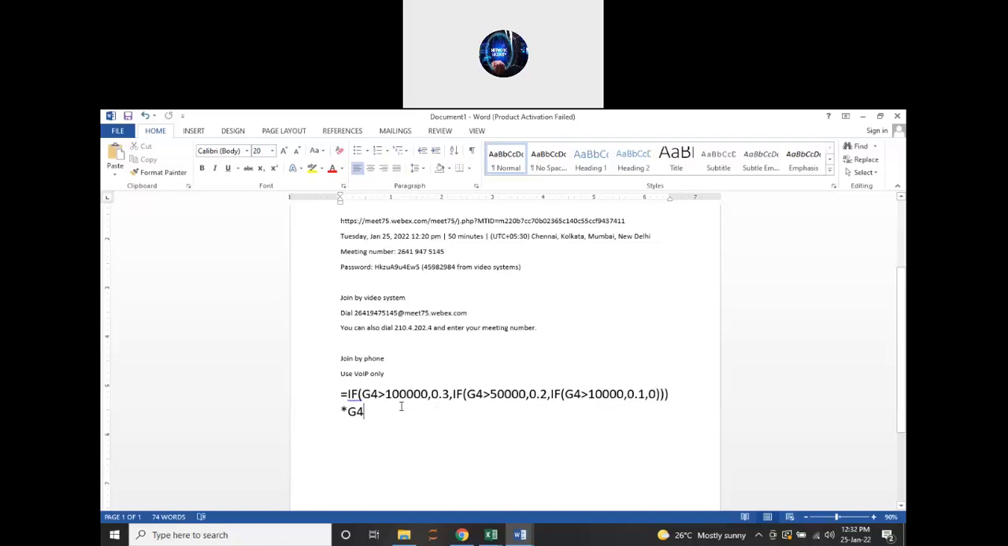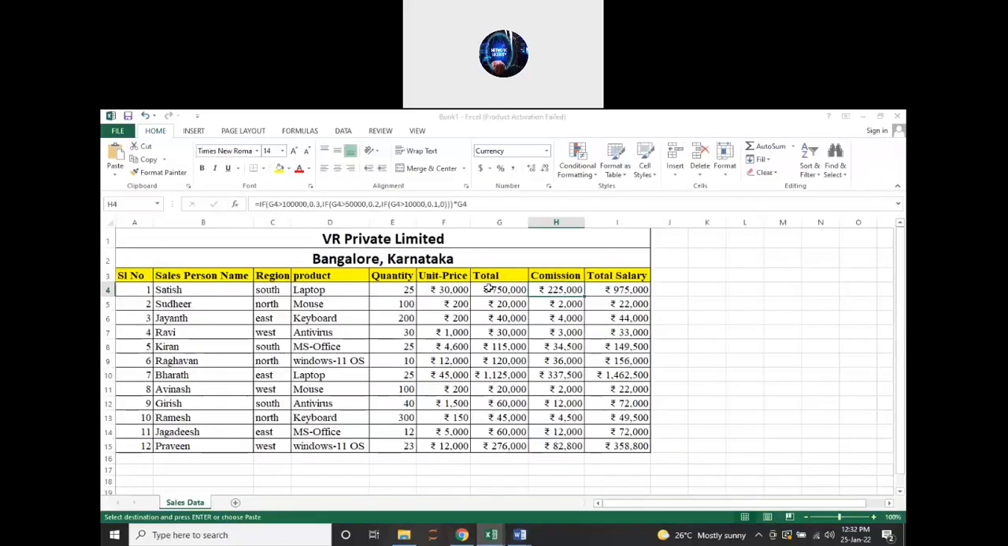All these things will be multiplied by the total number of sales done. That is how we identify the sales. Okay, the commission, and this total salary will be the total sales done by Satish plus his commission. That is the total salary of the salesperson. Hope you understood the table.